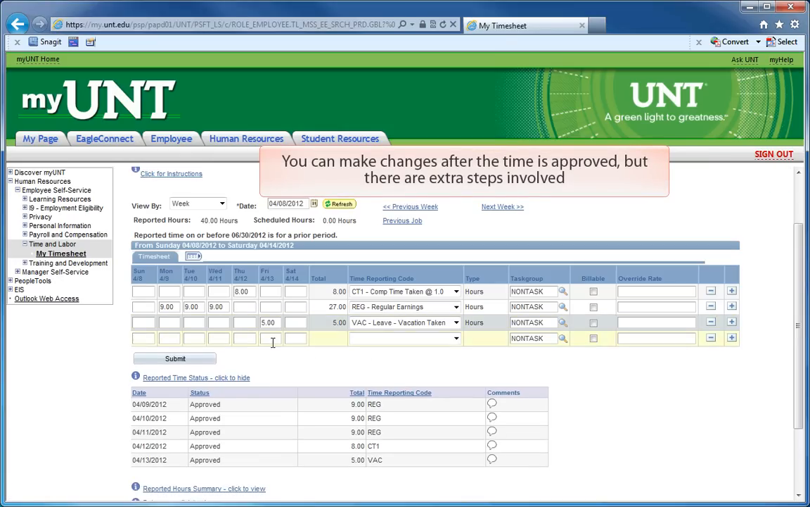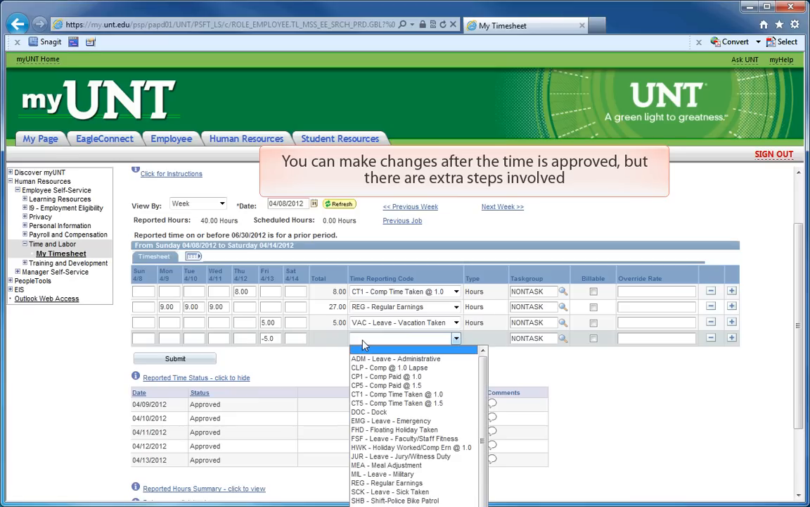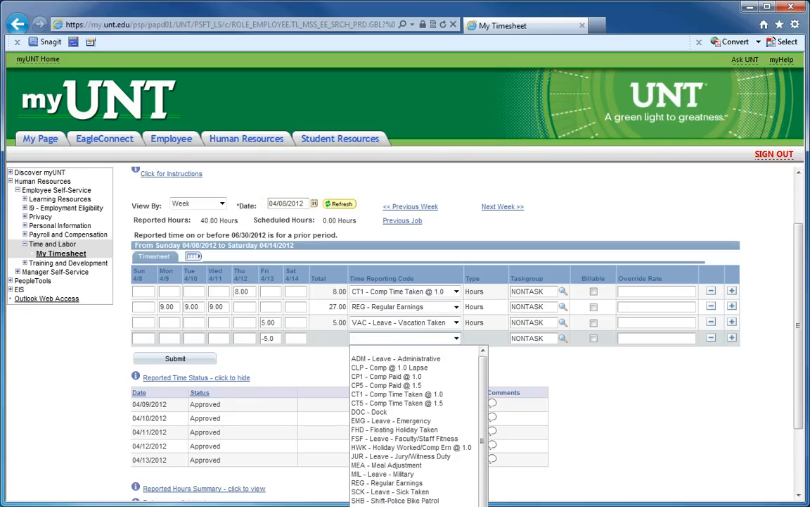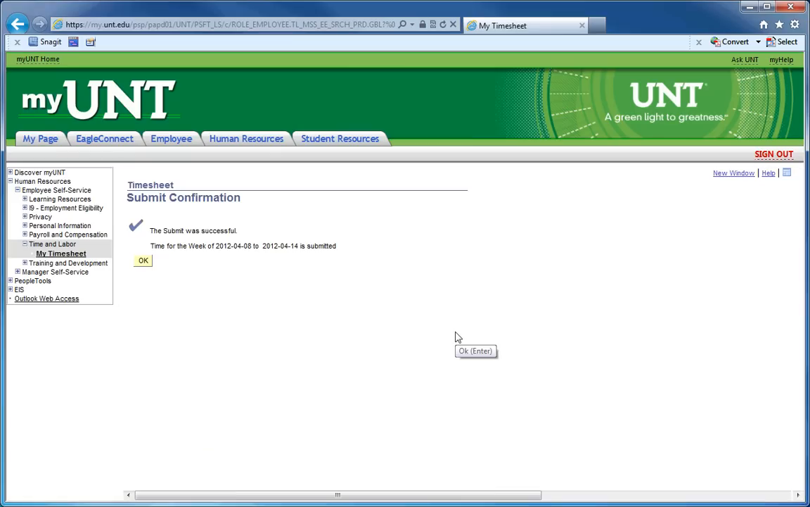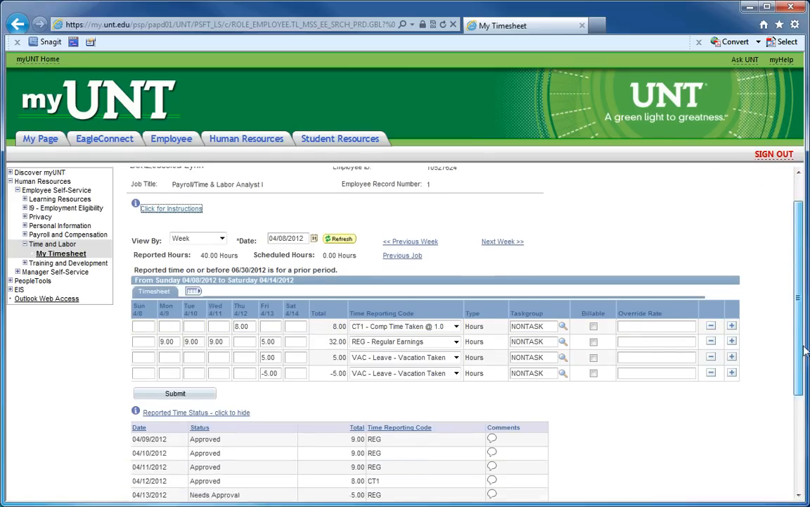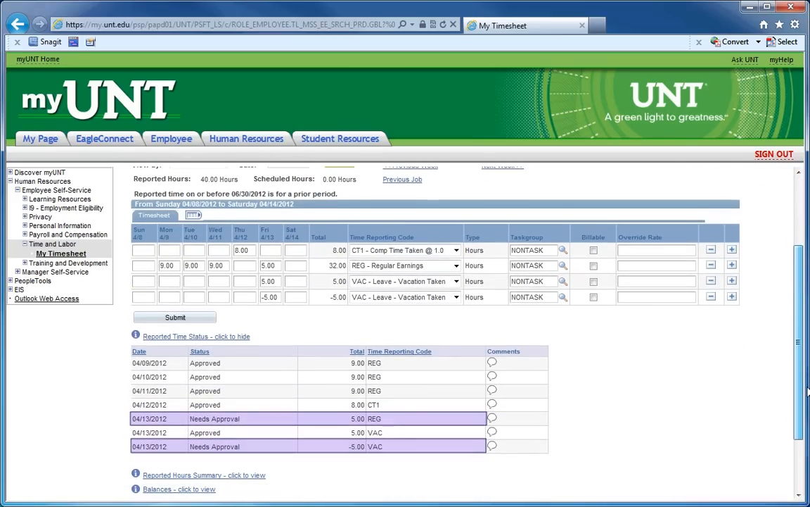There are no exceptions to this rule. If time is entered incorrectly or must be changed, you will add a line and enter a negative amount which your manager will approve. In this example, I am changing approved vacation time to regular time. Notice that the time I have modified needs approval.